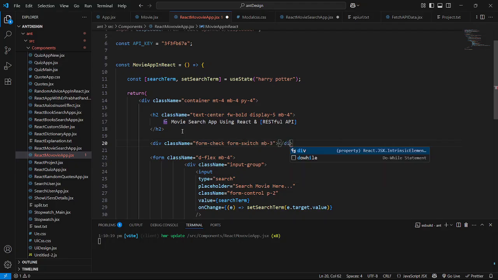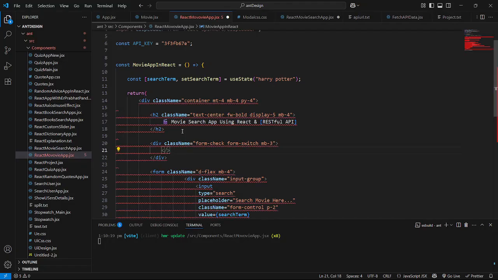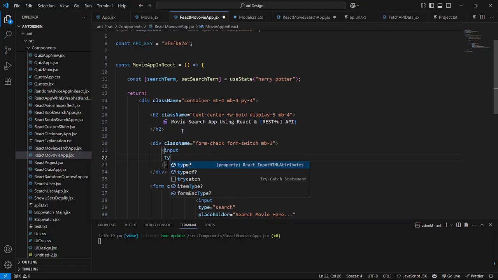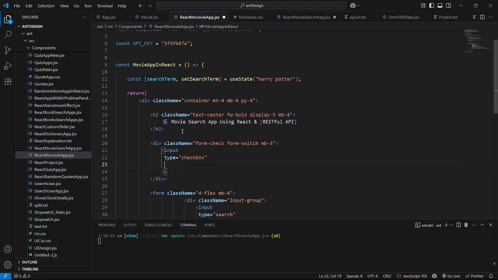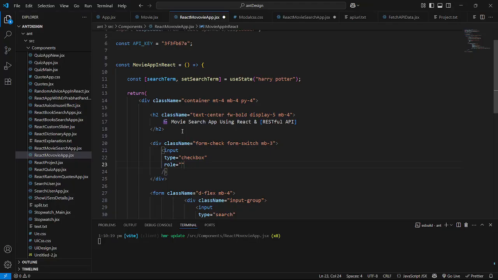So close this div very quickly, and I'm going to create the switch toggle button to toggle the theme between light mode and dark mode. I'll give an input, with the type attribute as checkbox. I'll give the role as well, and the role is switch.